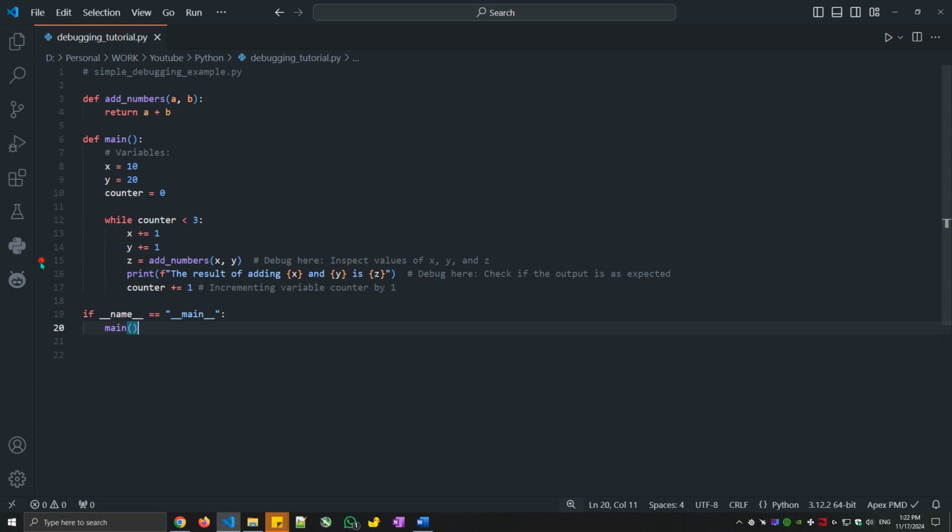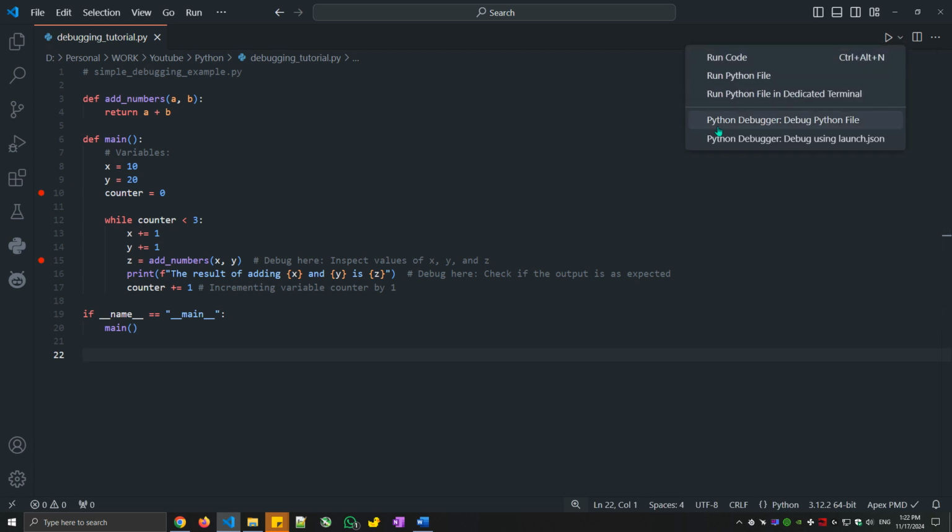So I'm going to pause at z here to see what's being stored in z specifically. And maybe we can check the counter just to see the iterations occurring. And I guess that's good enough. So to begin the actual debugging process, all we've got to do is hover over there, click on this, and then Python debugger. We're going to debug the Python file itself.